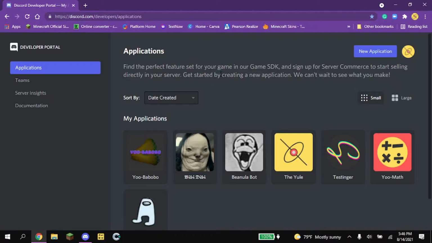So here are your applications. It's called applications because sometimes on your Discord profile it may say playing Minecraft, playing Roblox, or something like that. That's an application that has been registered with Discord, and that's what these are. If you're making a game, you could link the application to your game. And inside the application, you can create a bot.